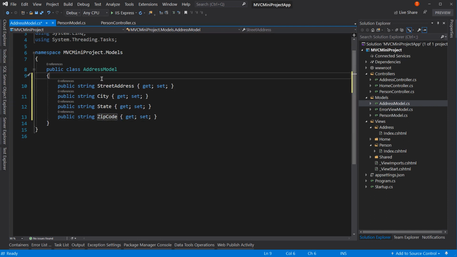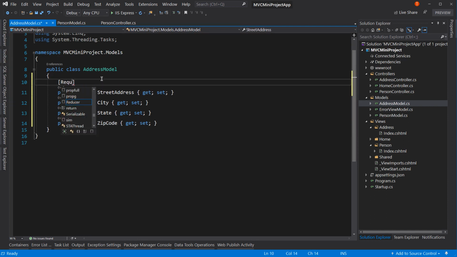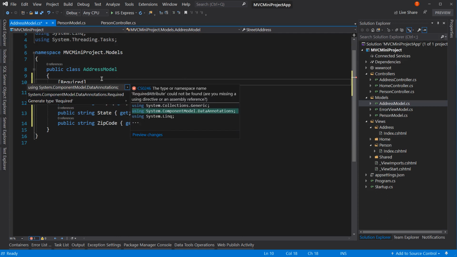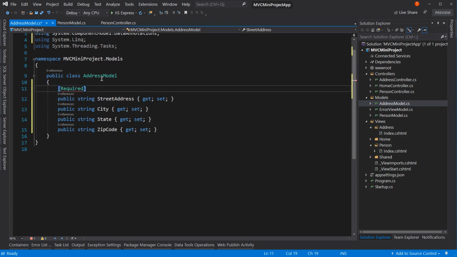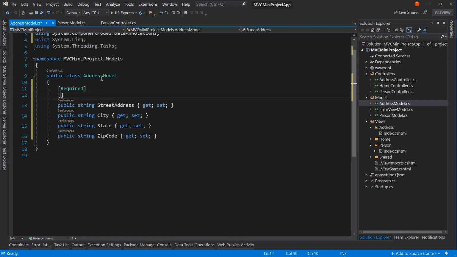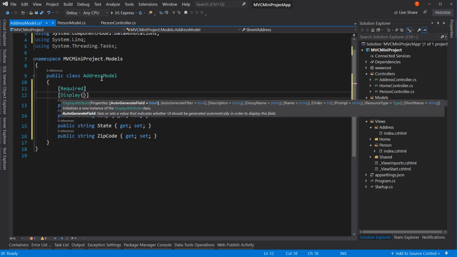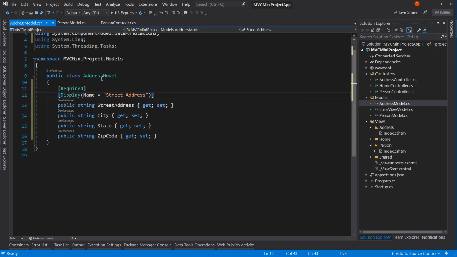And again, I can just do required instead of having to remember that System.ComponentModel.DataAnnotations. And for this, I'm going to put a display name, or Display. I always say display name because I see the two next to each other. Display to the name property to be street address, and that should be good.